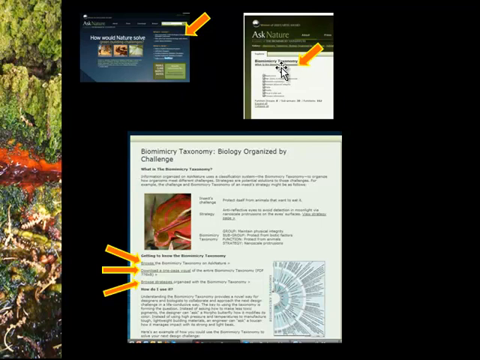And then you click on right here, and you end up on this page, the Biomimicry Taxonomy: Biology Organized by Challenge. So I want you to read this page, and then I want you to go through these steps here, and then I want you to download the PDF of this taxonomy. This is the Biomimicry Institute, or Biomimicry 3.8's Biomimicry Taxonomy, and it's not perfect, but we're going to be using that in this course to understand function.